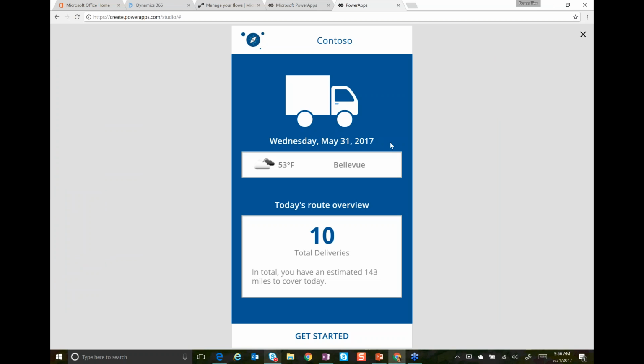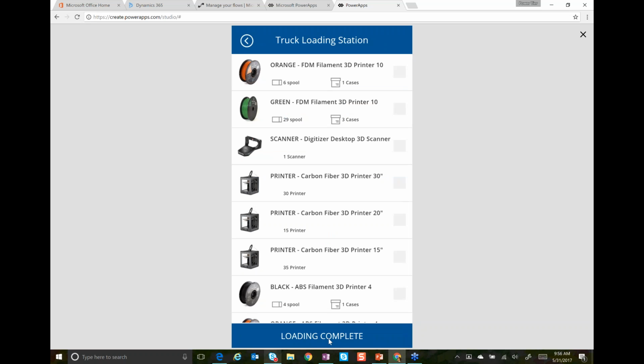Once my app loads up, this would be my home screen for this particular app. So I'm a delivery driver. I'm going out to restock, in this case, printer services. I get some information. What's the weather today? How many deliveries do I have to make? I hit get started. I'm at my warehouse. I need to select and load my truck. So that's what this is.